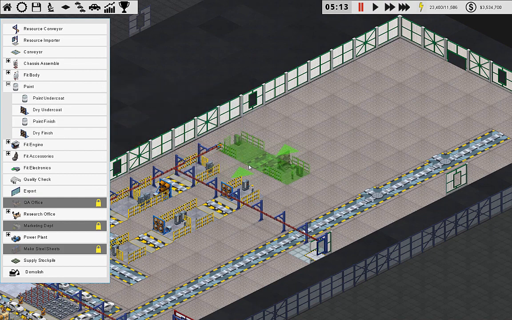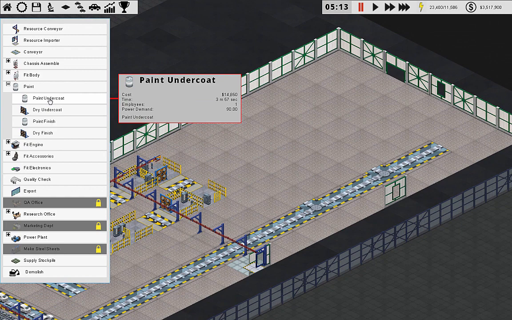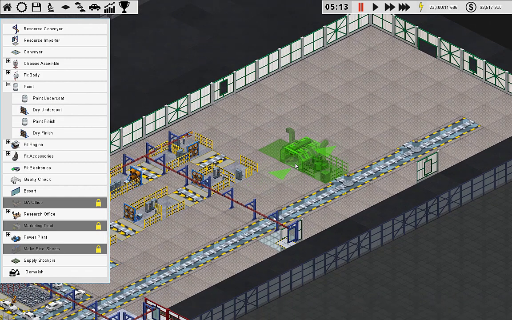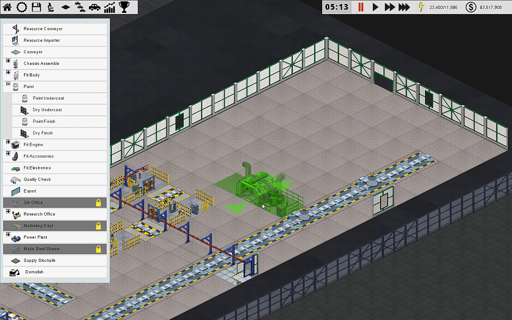And one on the end. Because I can always upgrade these to be a little faster. Okay, so paint finish. I can do the same thing. I can have one here and one here. And that saves me a lot of vertical room right here. So I'm going to put one here and here.